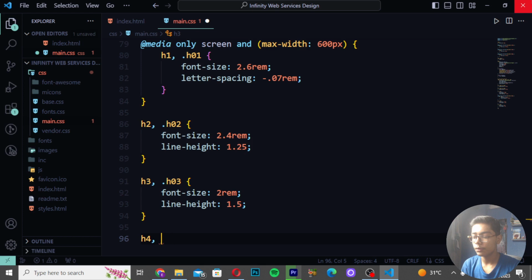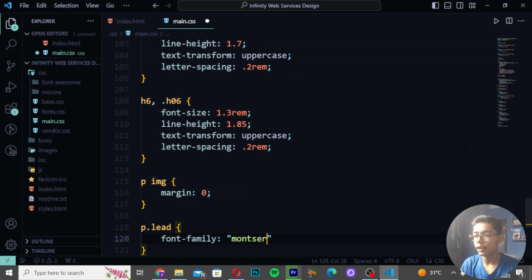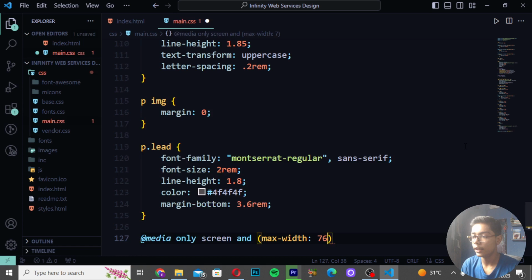Then move down and I will be creating the p tag with image, and here I will be writing margin 0. Then you have to write p.lead and write font family as font serif, regular comma sans serif. Then you have to write font size 2 rem. Then write line height 1.8, color 4f4f4f. Then move down and create margin bottom, and here I will be writing 3.6 rem. And right here, @media only screen, and then I will be creating max width as 768 pixel.